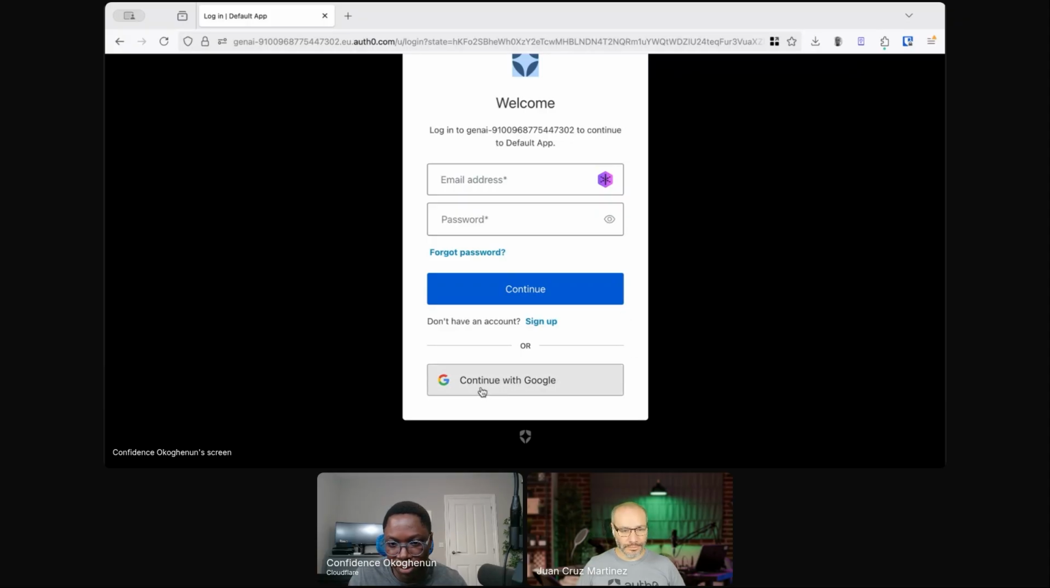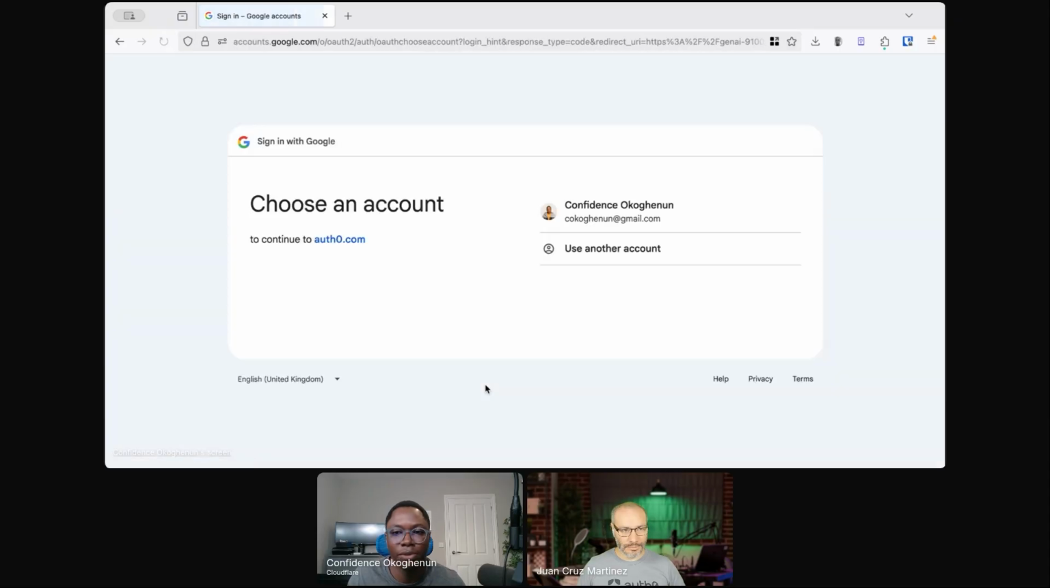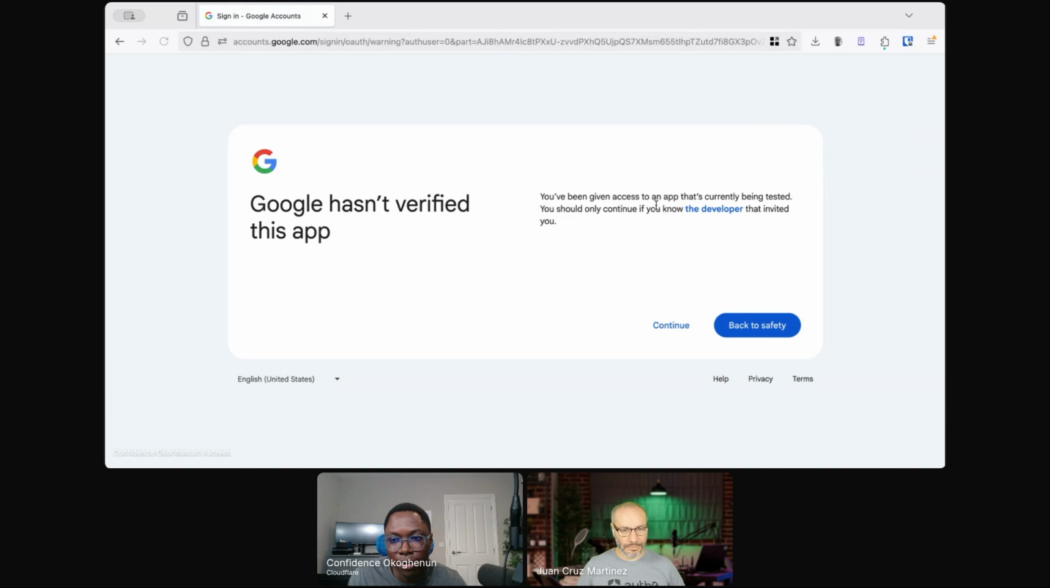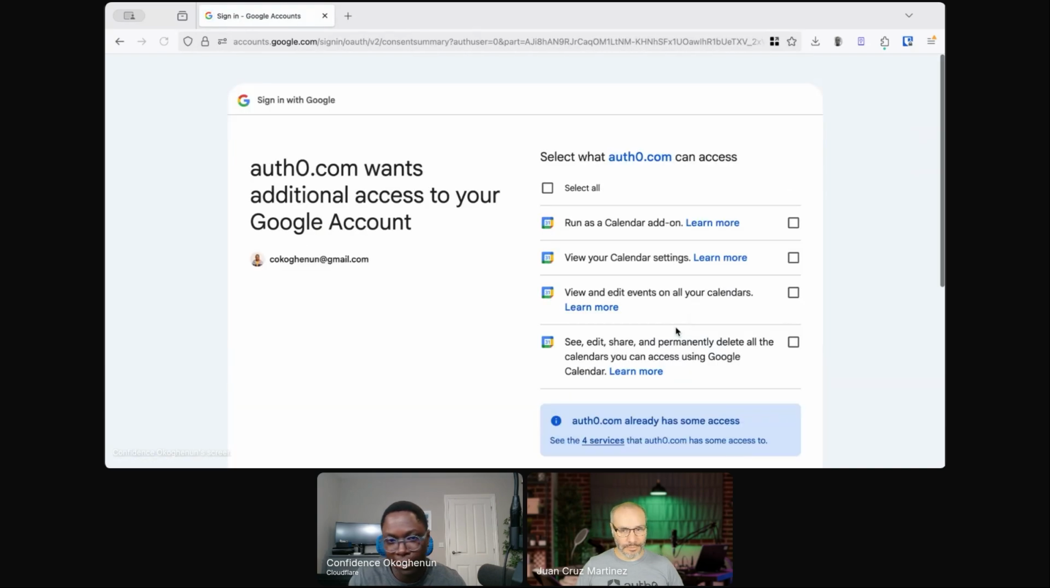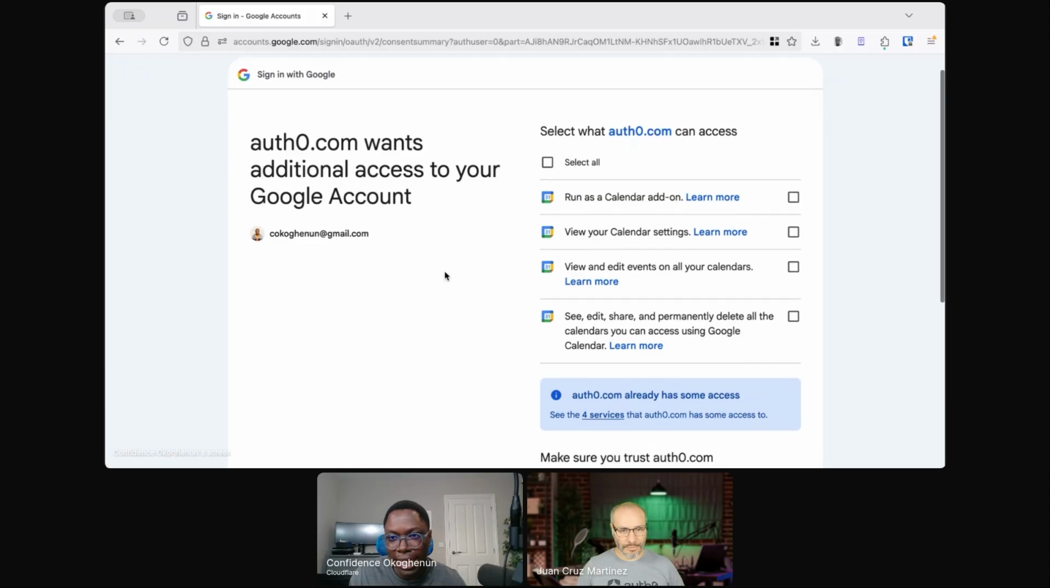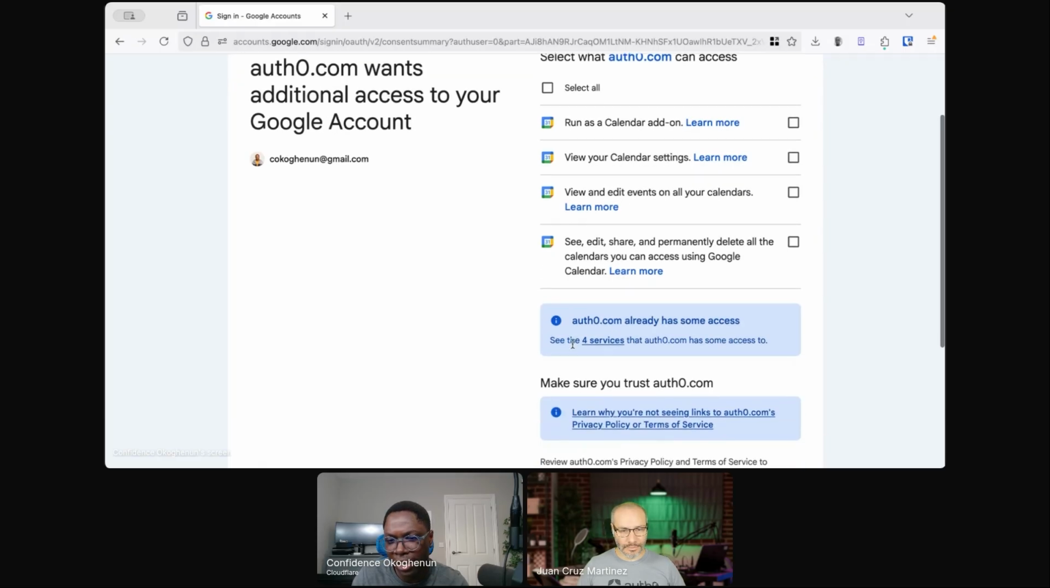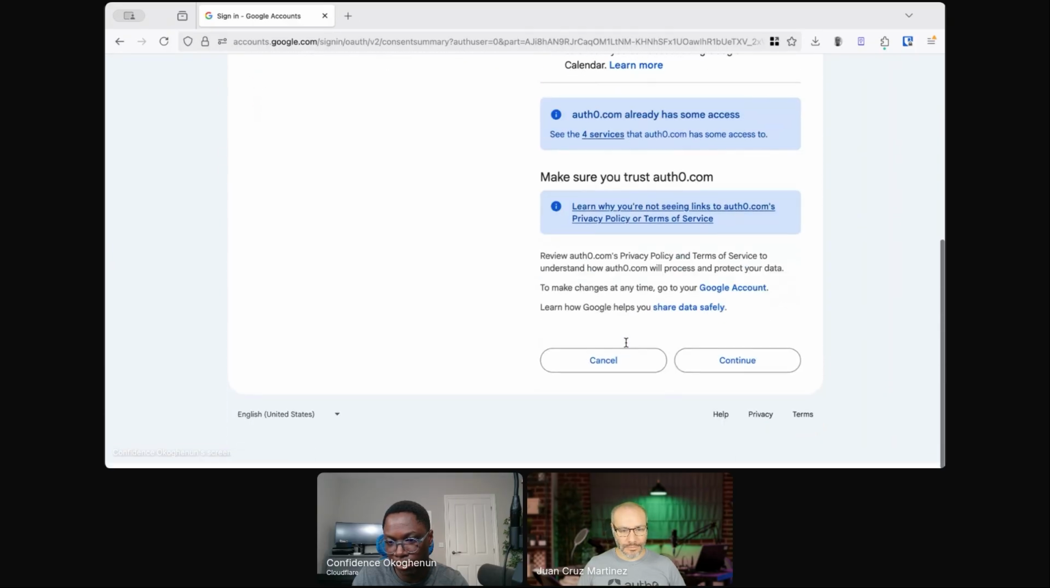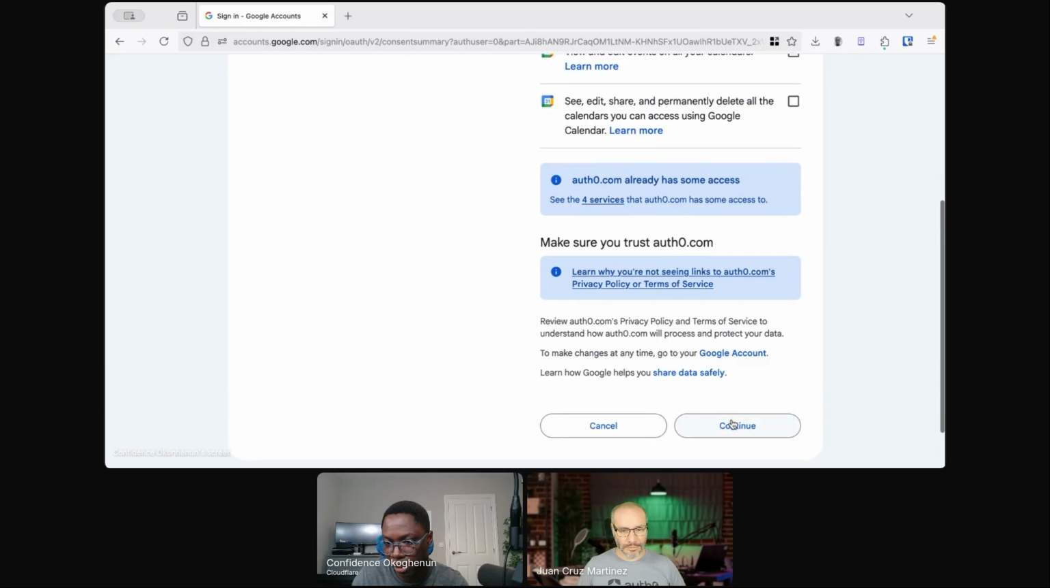My account is going to be with Google, so I'll click on continue with Google, and here I'll select the Google account I need to log in with. I don't have the app verified, so you have that banner. And because this app is also going to have access to my Google Calendar, I need to give it access to read my Google Calendar. I already have those accesses granted in previous login sessions, so that should be fine. And I can click on continue.